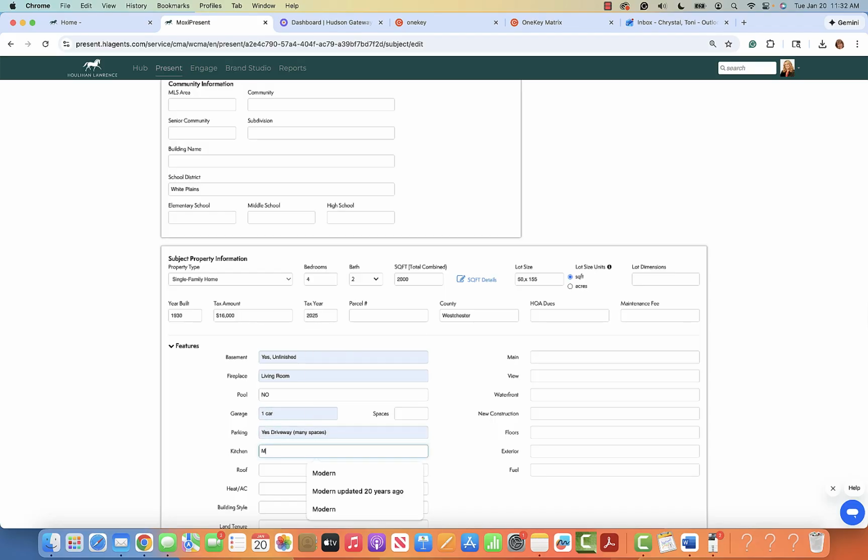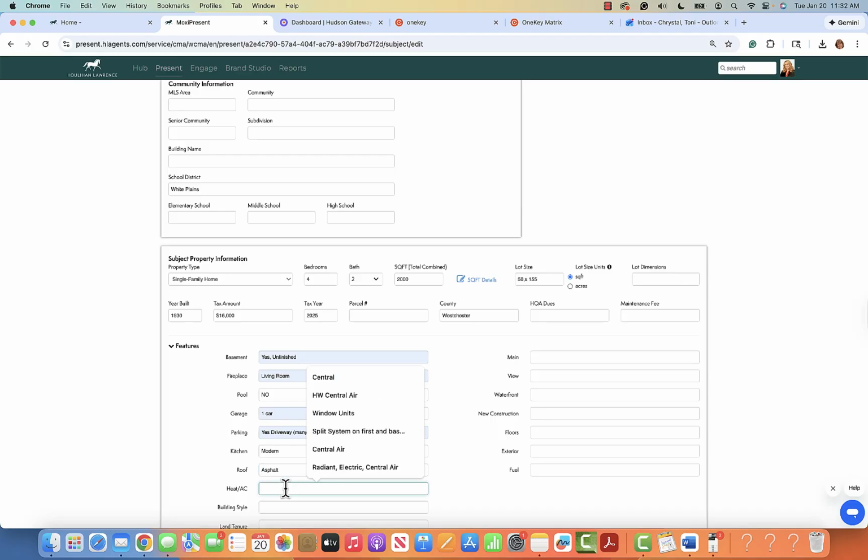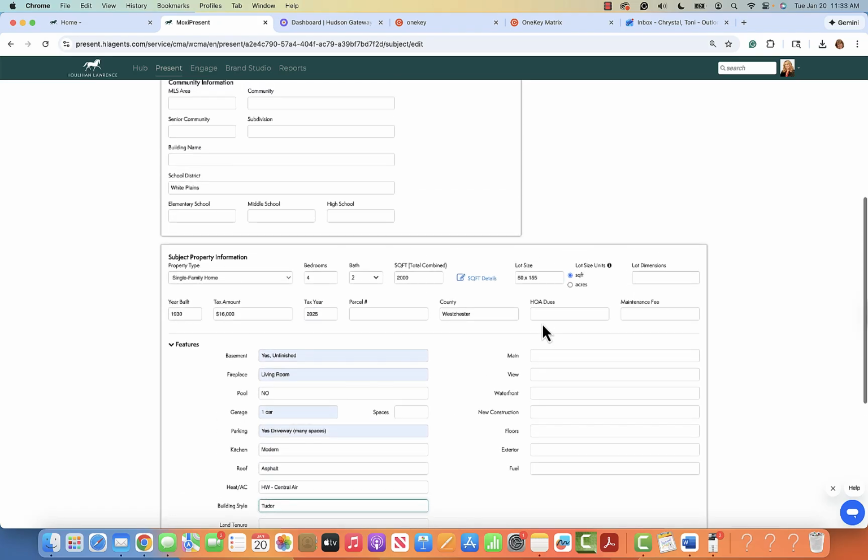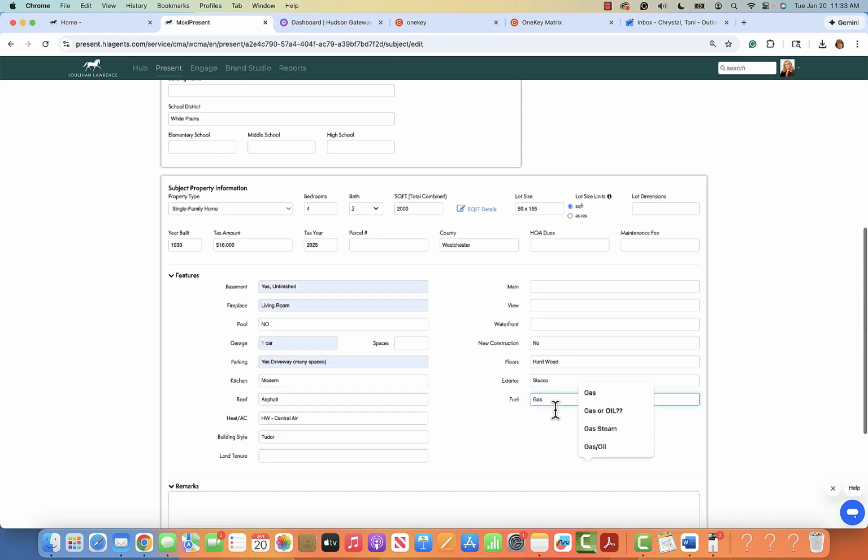And there is a modern kitchen. I wouldn't say it's new. Asphalt roof. Heating, it's hot water. And there is some central air in this house. Building style, Tudor. And then pretty much what else do I have here? It's not new construction. No. Floors are hardwood. Exterior stucco. And the fuel is gas.